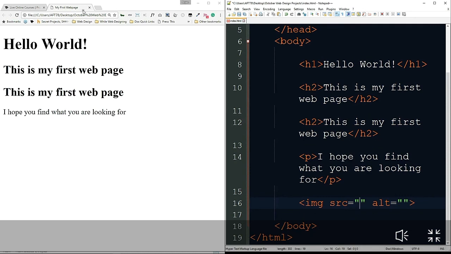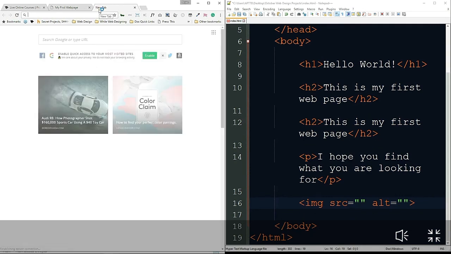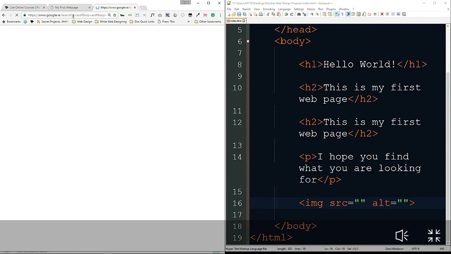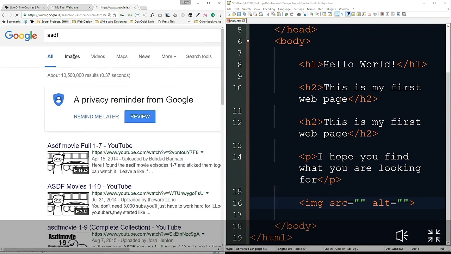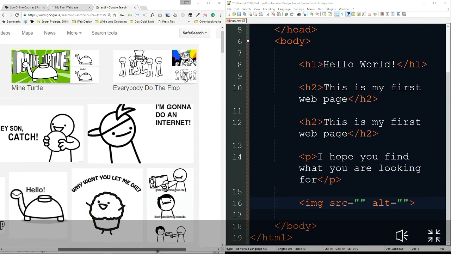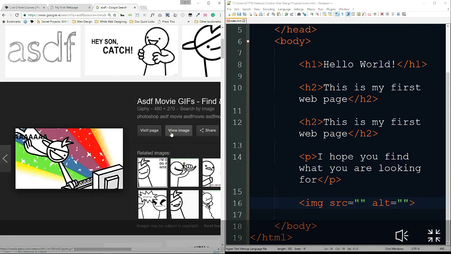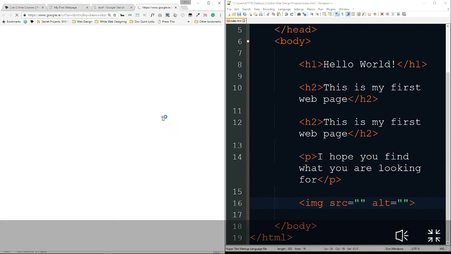So let's just find an image on the web. Let me find one of my favorite images, which is the ASDF image. I want to do an internet. So let me just grab this, images. So where are you? There we go. So I'm just going to find an image on the web. I'm going to click view the image. Alright, so there's the image now, coming up.